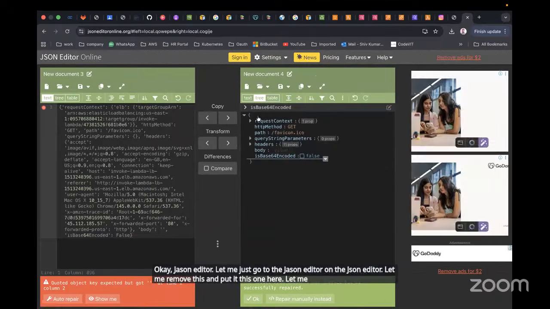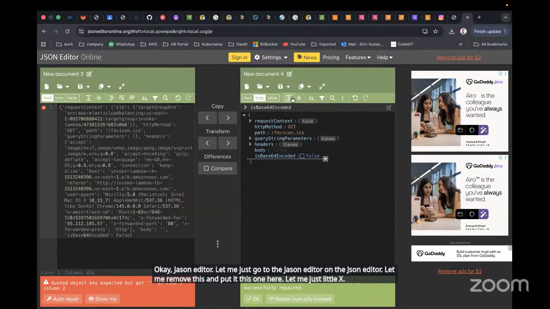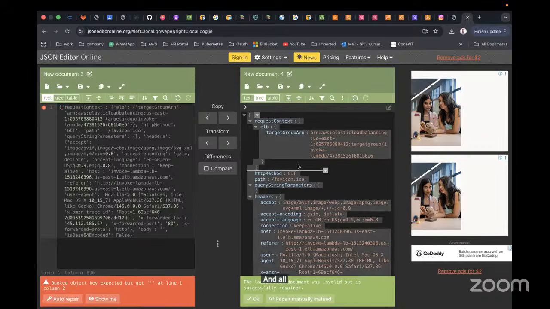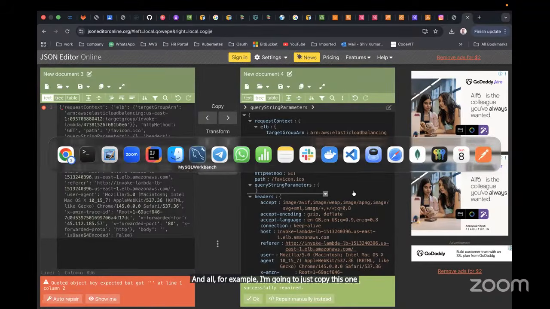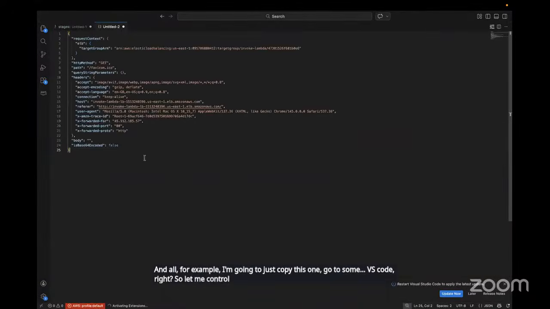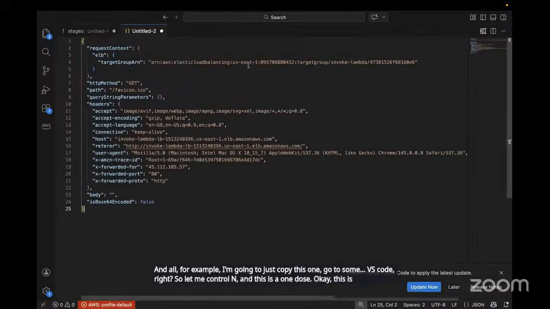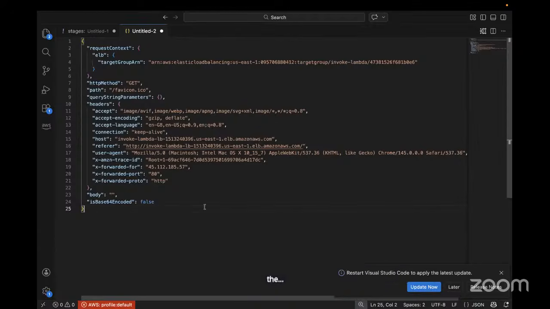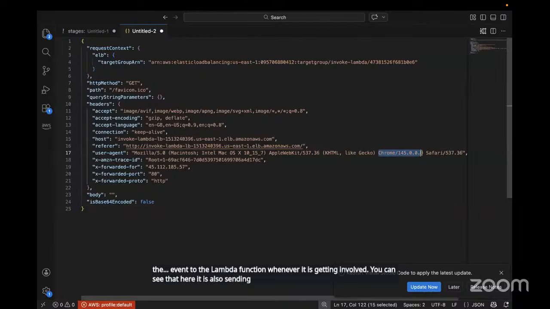Let me expand all. For example, I'm going to copy this one and go to VS Code, right? Let me press Control N, and this is the content that the target group is sending. The target group is sending the event to the Lambda function whenever it is getting invoked. You can see that here. It is also sending our browser name, what type of browser we are using, and how we have invoked our Lambda function.